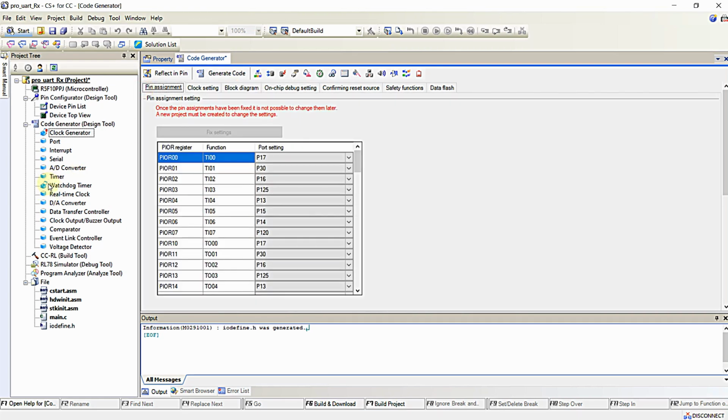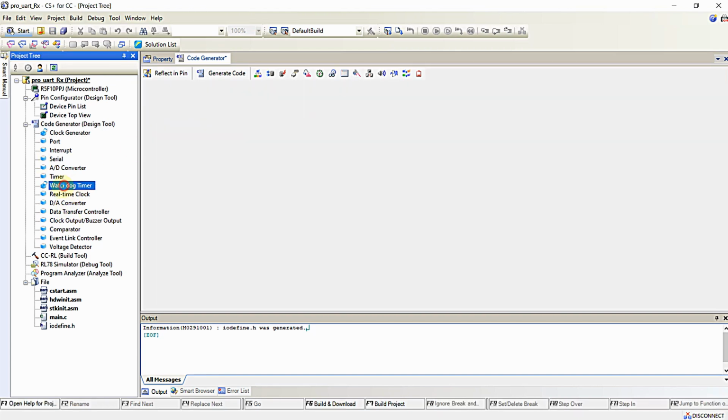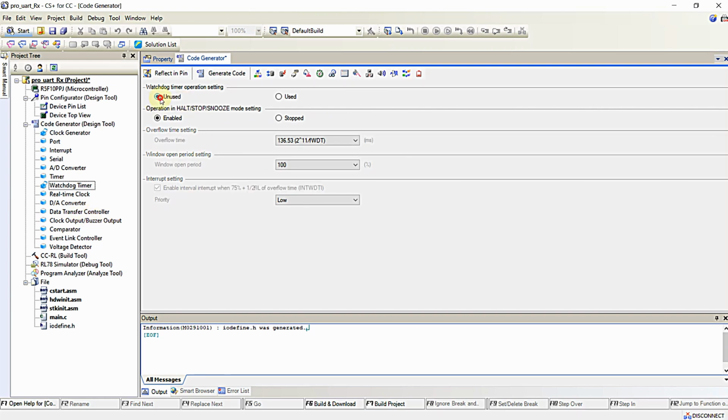So now after all the basic necessary configuration that needs to be done for the microcontroller, we just want to configure the UART port of the microcontroller for demonstrating it. So I am moving to the watchdog timer first and I am going to click on the unused radio button for disabling the watchdog timer of the microcontroller.